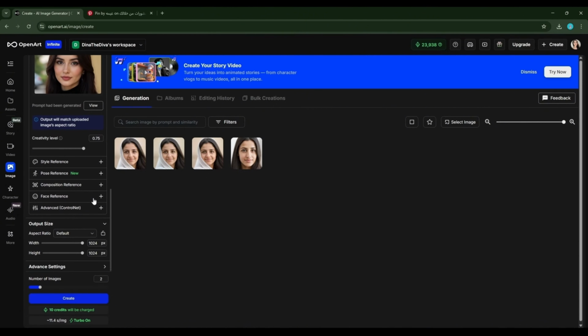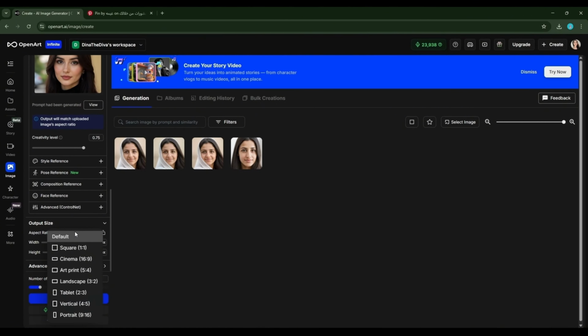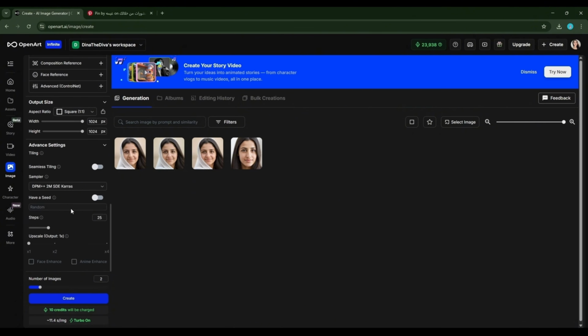Then, as always, make sure that the aspect ratio is set to 1:1. And in the advanced settings, set the steps to 49 and the number of images to 2 just to begin with. Then we'll click Create, and this is where the really exciting part starts.